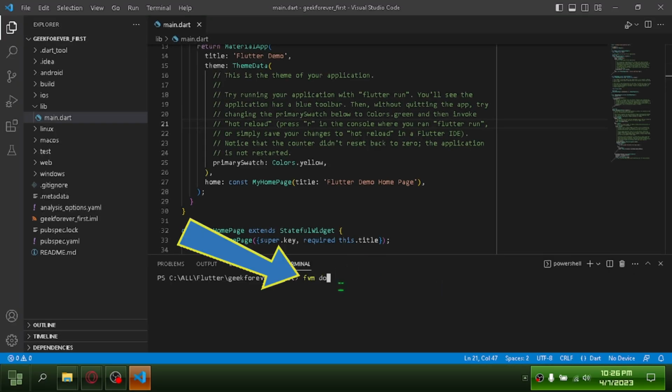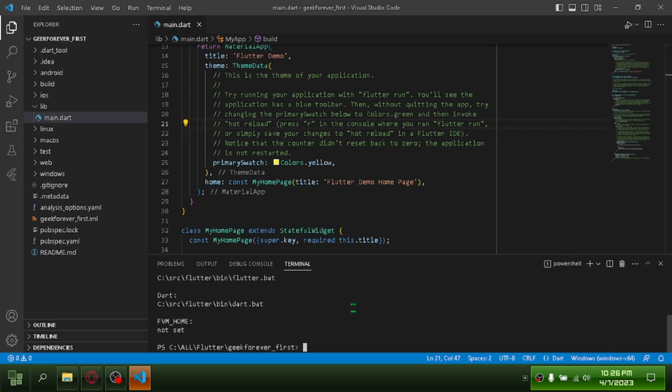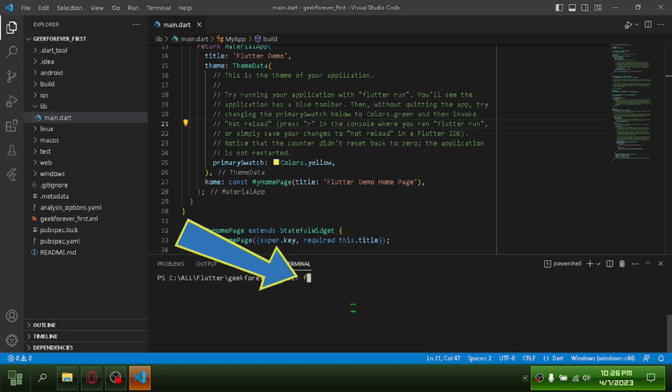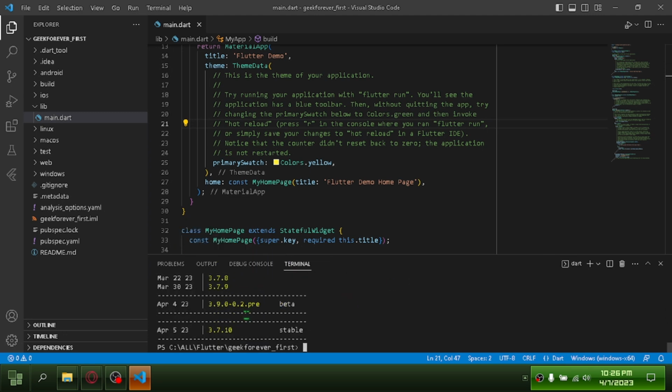Open your PowerShell and run fvm doctor. fvm releases. Here you can choose which version you want to install.